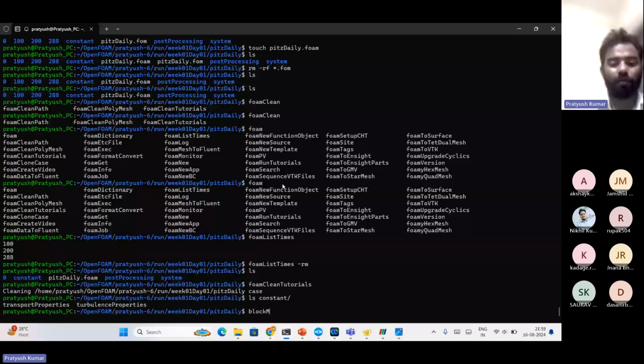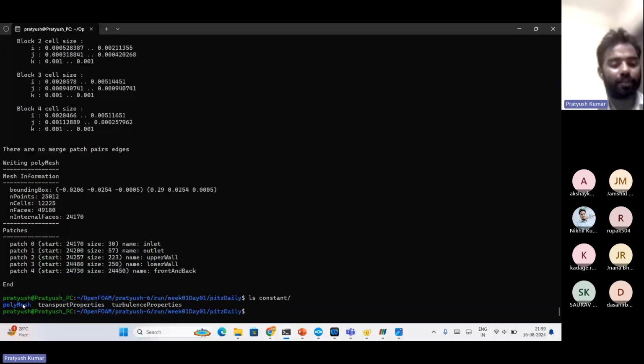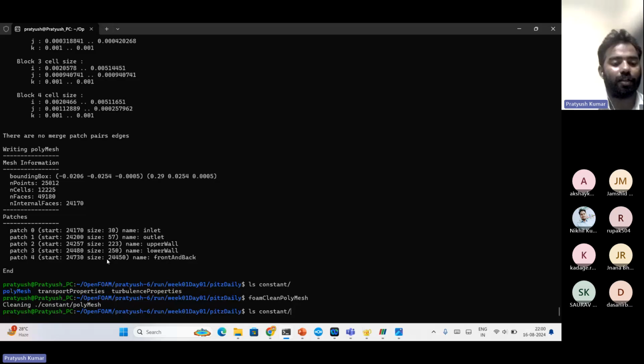So now if I go to the constant, you can see that there is a polyMesh present. If you just want to remove only the polyMesh, you don't want to touch the test simulation result, then you can just type foamCleanPolyMesh. Okay, so it is going to only delete this constant polyMesh.